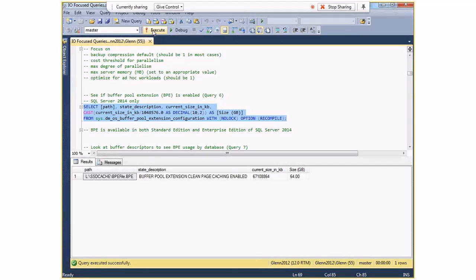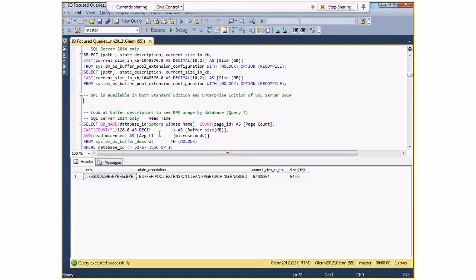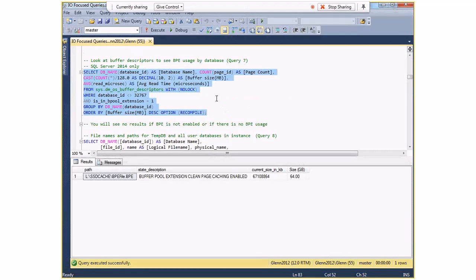Anyways, Microsoft put this in, and it actually works in Standard Edition. So you can see from here I've got it enabled on my workstation, and it's taking up 64 gigabytes on my L drive. And if you do have it in play, you can run this query, and it'll tell you whether or not it's being used. It probably won't be on mine because I didn't have time, unfortunately, to prime the pump for this demo. But it would show you which databases were actually using the BPE file and how much space they were using.